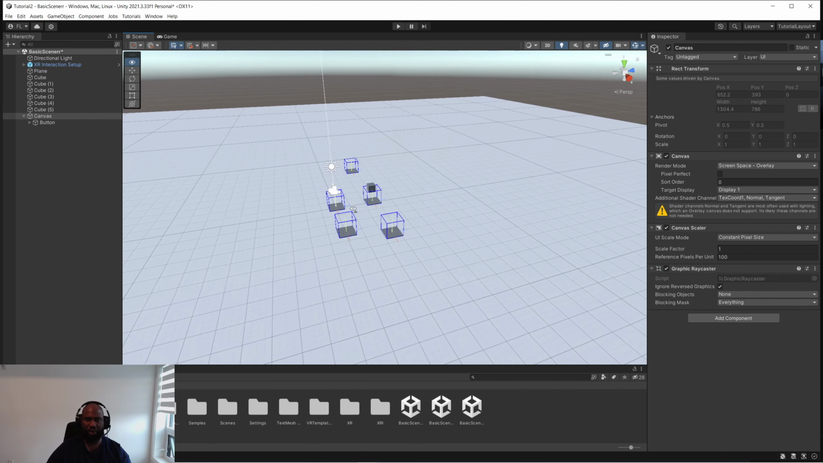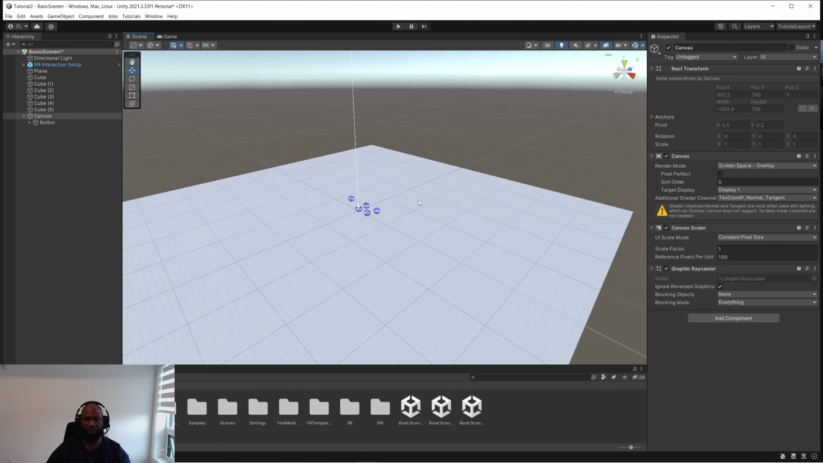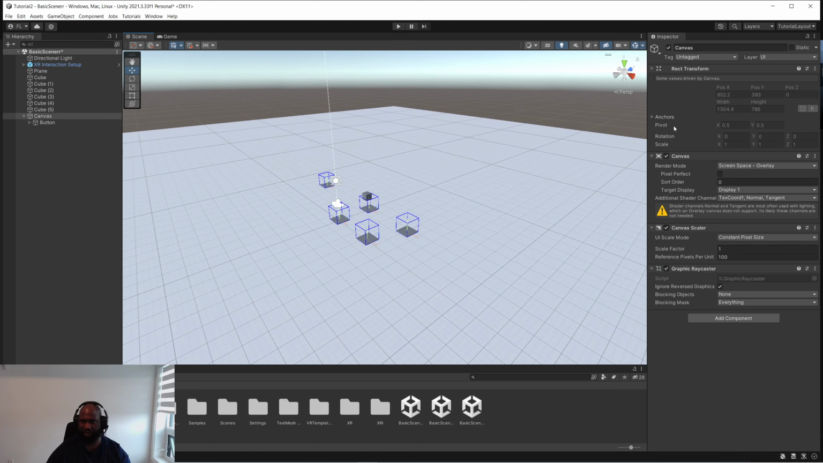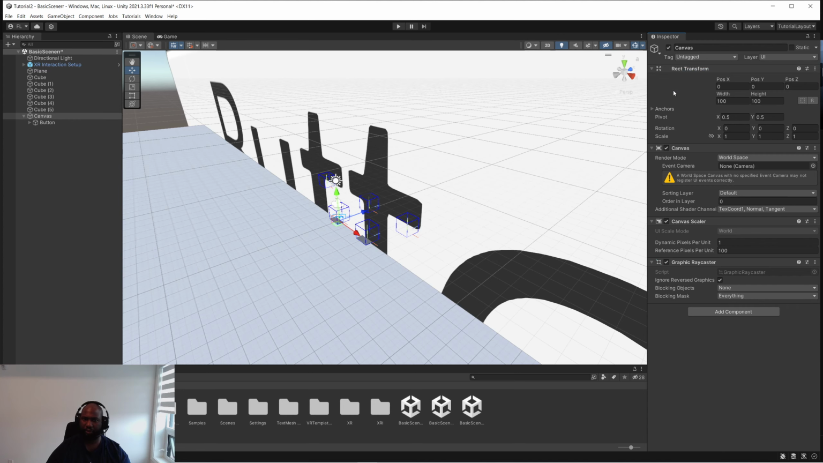One issue I've always noticed whenever you do this is that I want to move my canvas around, but I can't move it around because this is grayed out. The simple solution is, before you can move your canvas around, you need to come to Canvas. When you have your canvas selected, come over to Canvas in your inspector and change the render mode from Screen Space to World Space. Now, if you notice, this is now visible, so I can move it around more now.